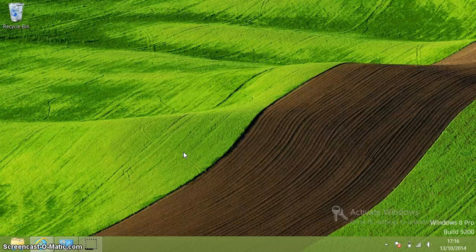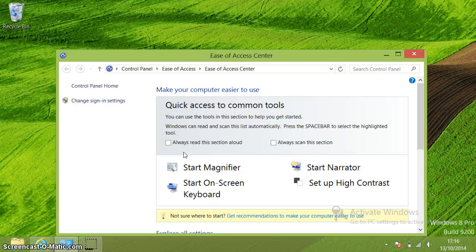So to start, or to explain a little bit more about this software, I'm going to open something in Windows 8 called the Ease of Access Center. The Ease of Access Center is just a place where you can go and make all kinds of modifications depending on your needs or your disabilities. Modifications that will make the computer easier to use.